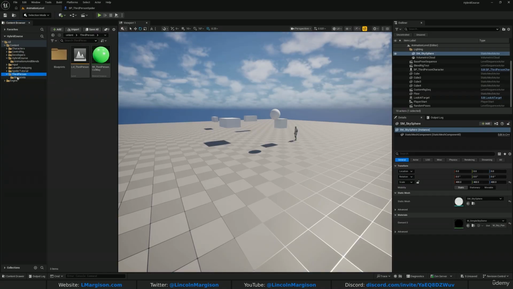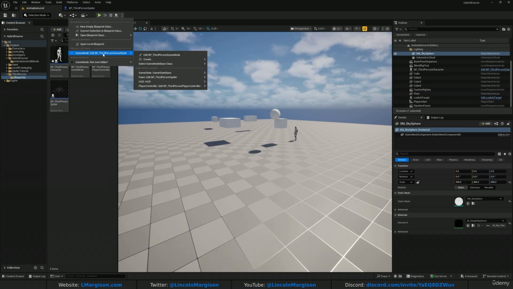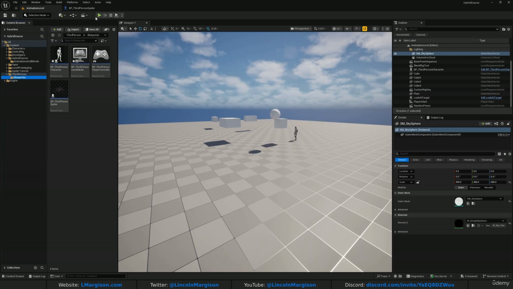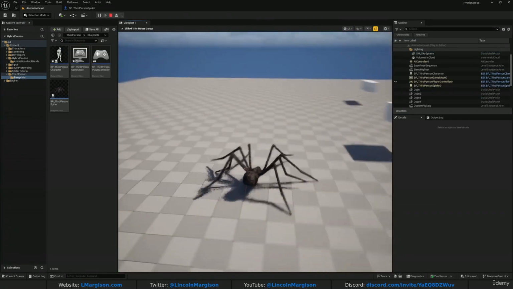So if you go to the third person folder, blueprints, you should see BP third person spider. If I just set in the third person game mode, the pawn, select pawn class, just make sure that's BP third person spider, and when you press play you should be playing as spider guy.